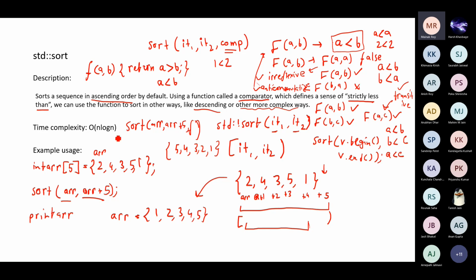So the time complexity of this algorithm is n log n. Well, if you have heard of merge sort or quick sort, which are the more advanced sorting algorithms, you will know why this is O of n log n. But this is pretty good actually for our purposes.